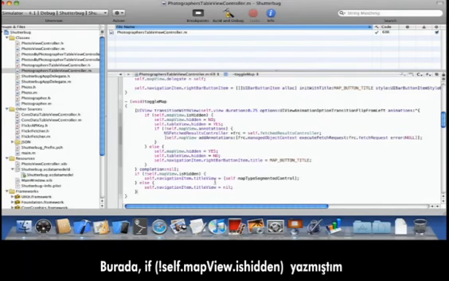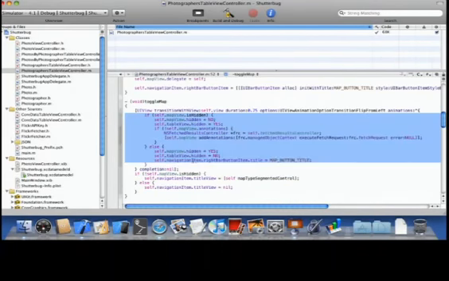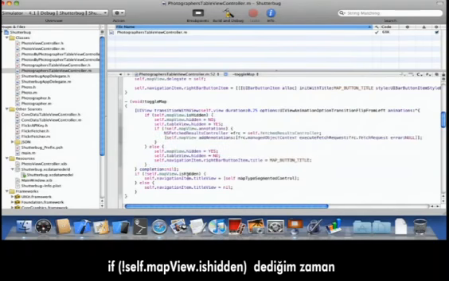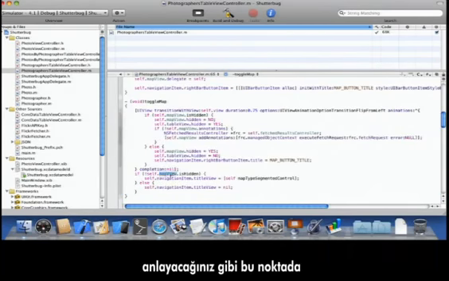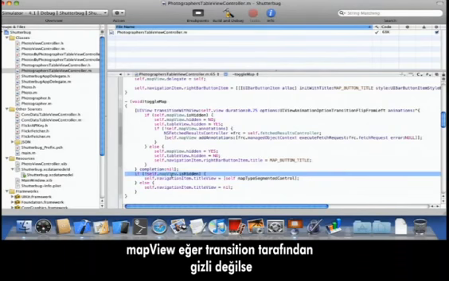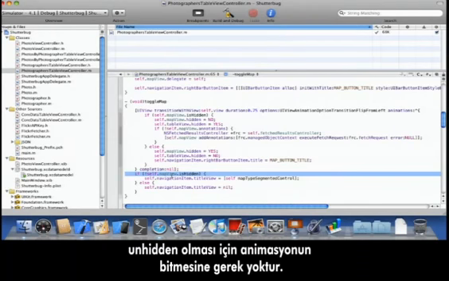So notice here that I've said if it's not hidden, that only works if this flip has already happened, because the map view has to have been unhidden. I'm putting this code intentionally here, after this transition, so that you understand that at this point, if the map view is not hidden by that transition, it's already not hidden. We don't have to wait for the animation to finish for it to be called unhidden.